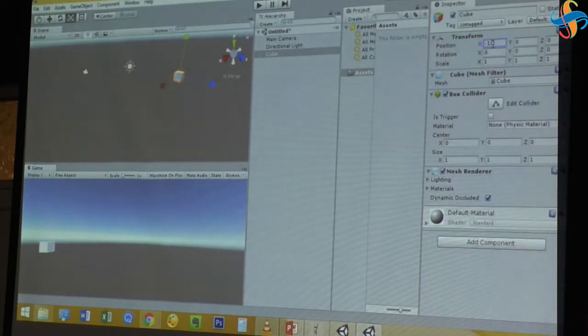So if I put in -10, what happened? It moved along x, away from 0, which is the center of the world, to -10. Okay? All right, put it back to 0. What happens? It comes right back to the center. Okay? I can rotate it. Let's say I want to rotate it by 45 degrees. Okay, is everyone getting the idea?